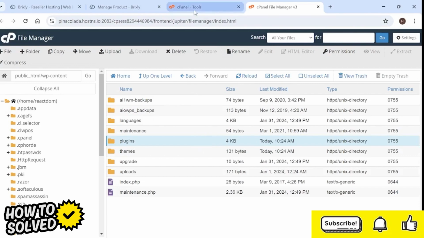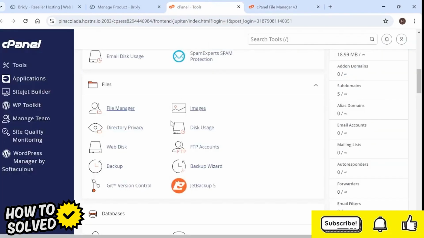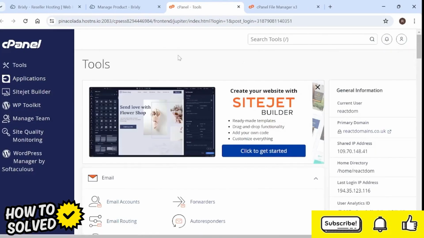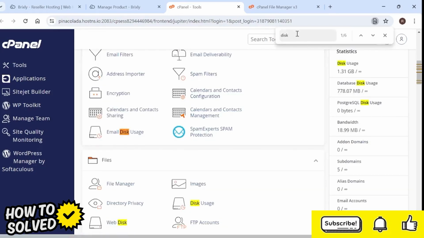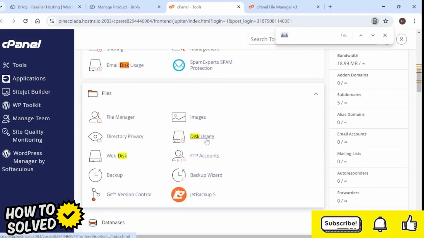If you still are experiencing a problem, the one last thing we can do is come back to our cPanel directory, and inside of here you need to make sure you have adequate disk space. Now you can just press Ctrl F on your keyboard and search for disk, and inside of this cPanel you should see something called disk usage.